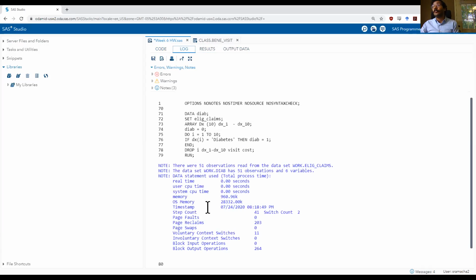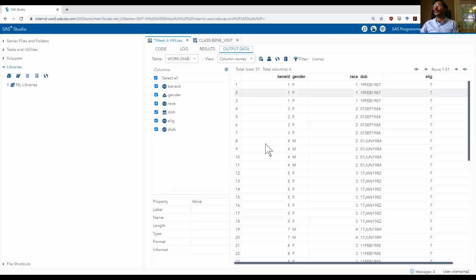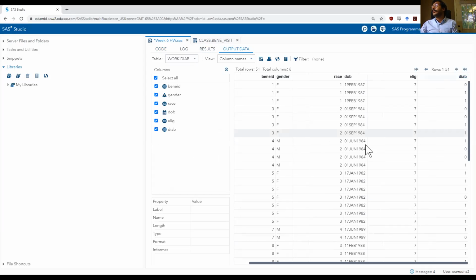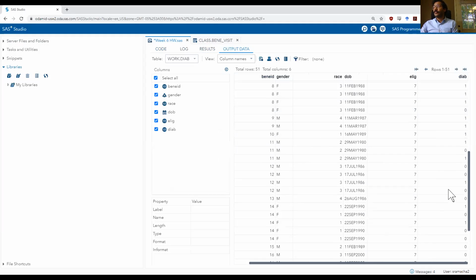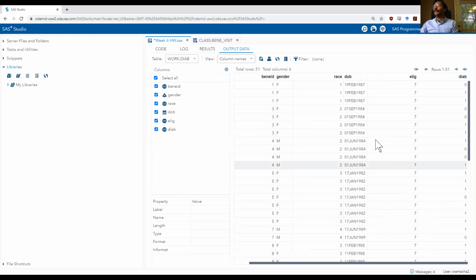Let me check my log first. Okay, the log looks okay. Here is my output data set. You'll see here that my DIAB variable has a bunch of zeros and ones. For example, for individual 1, they had DIAB equals 1 twice, but they had DIAB equals 0 once, right? So do not confuse the meaning of this variable.